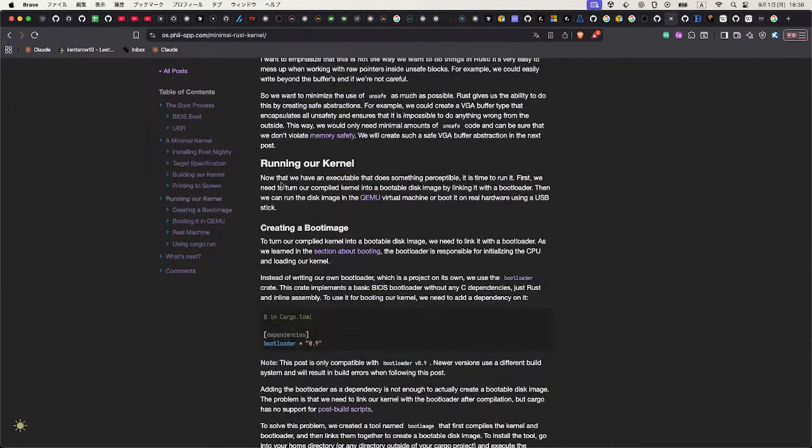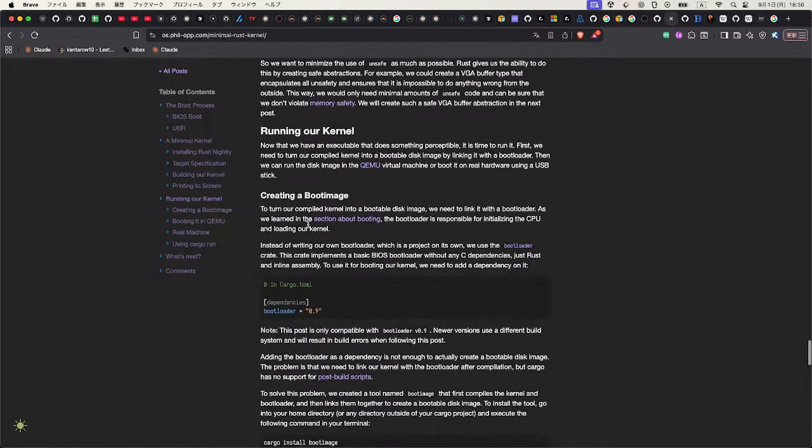Now that you have an executable that does something perceptible, it's time to run it. First, we need to turn our compiled kernel into a bootable disk image by linking it with a bootloader. Then we can run the disk image in the QEMU virtual machine or boot it on real hardware using a USB stick.